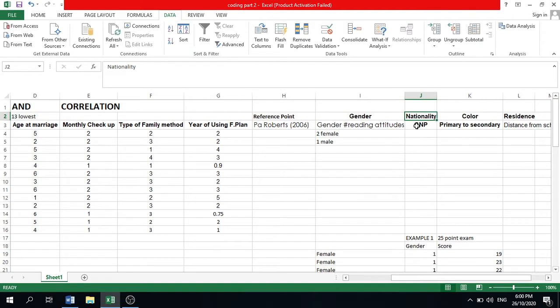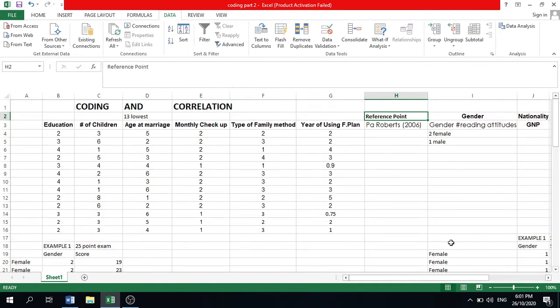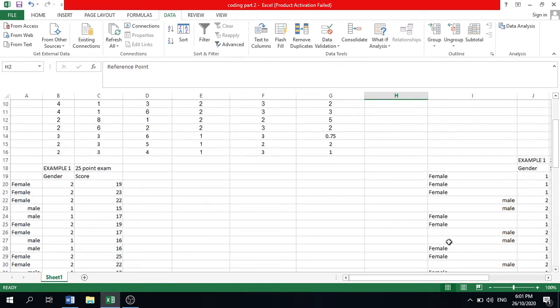In terms of nationality, instead of using the person's nationality, why not use the GDP of the country which represents the nationality, and color from secondary to primary, or primary to secondary. In terms of residence, why not use distance from school, from the hospital or center, or from the office you are in? This is very important because how you code will have bearing on the results, and I will explain that with this example.